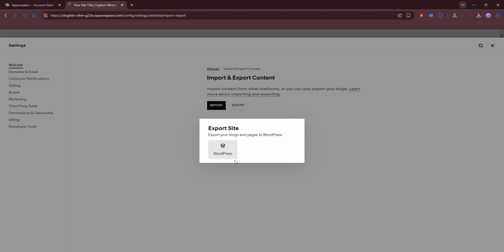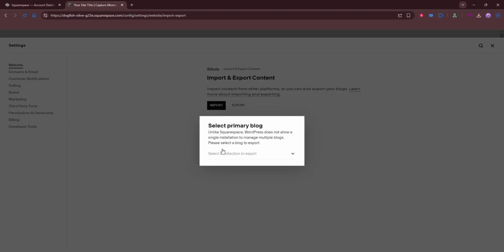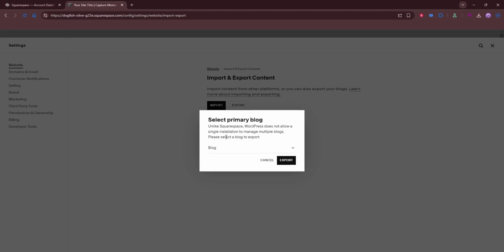You'll be prompted to select the export format Squarespace offers. Typically, you'll see a format designed to work with common platforms, such as a WordPress compatible XML for pages and posts. In many cases, products, events, or other specialized content may be provided in formats like CSV.